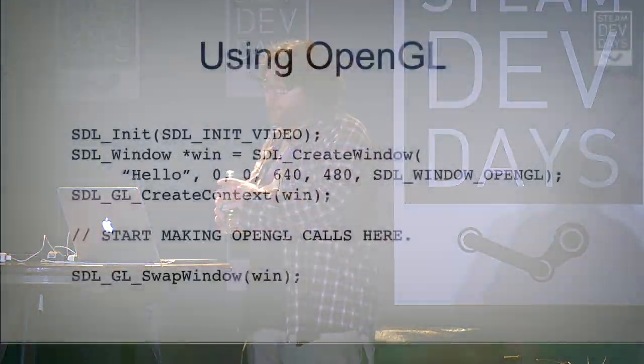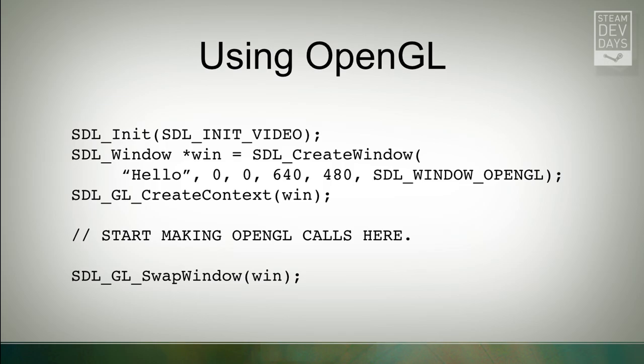Okay, disclaimer, good. So if you want to use OpenGL instead so you can get more power, this is roughly what it looks like. I lied. There are code samples in this. I'm really sorry about that.